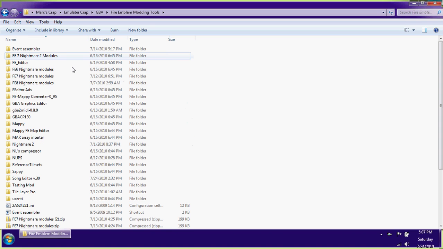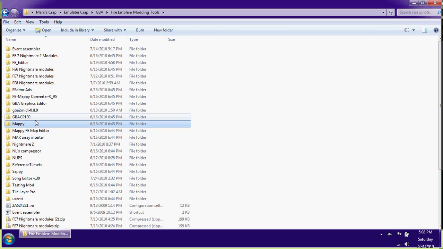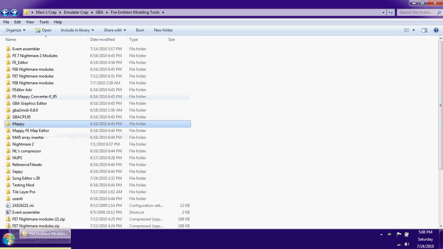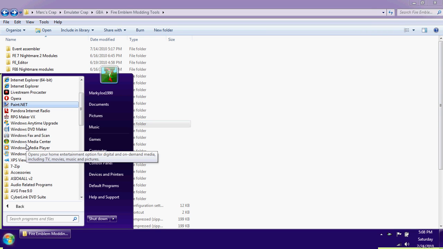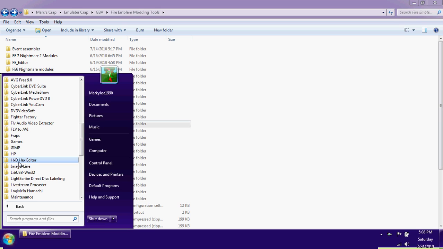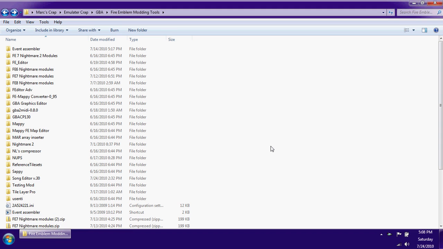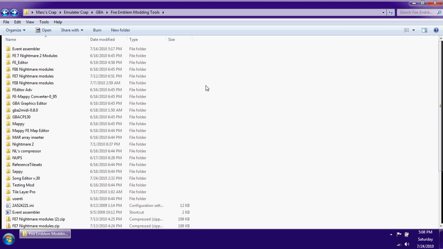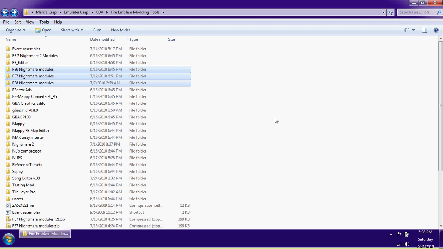Firstly, let me show you all the programs that you're going to need for this. You're going to need Mappy, with all this stuff. You can find this all at Fire Emblem Universe Forums. It all comes in the same package, the Mappy stuff. You will also need a program called HXD Hex Editor. You could just Google that. Another program you will need is Nightmare Editor, and you will need the Nightmare modules that correspond with the Fire Emblem that you are hacking.